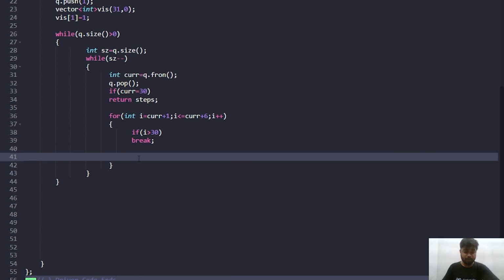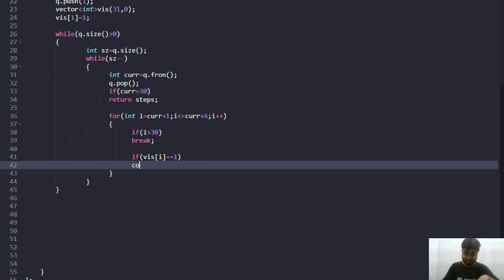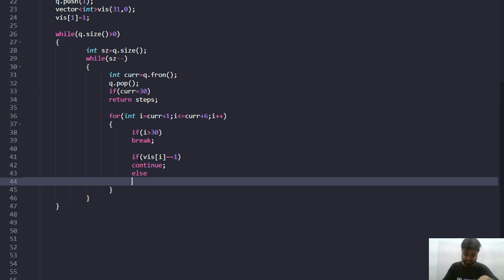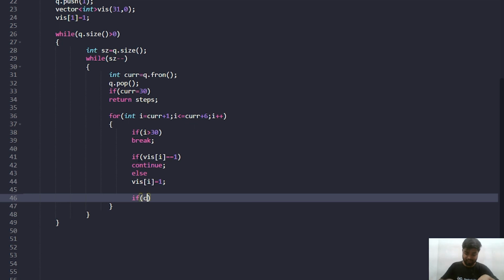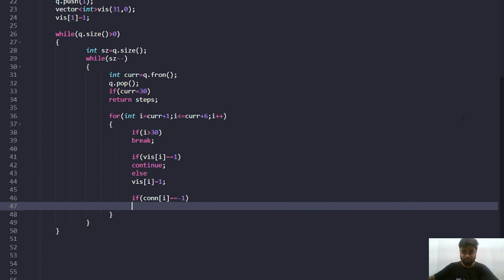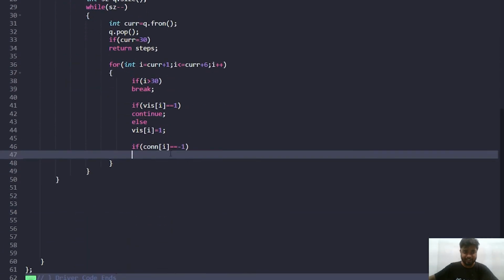Otherwise, what we will be doing is we will check if visited of I is equal to 1. If the current ith cell is already visited, then we will simply continue from there. Otherwise, if it is not visited, then we will mark it as visited because currently we are visiting it. Once we mark it as visited, we will check if the connection of the ith cell is equal to -1. If it is -1, this indicates that at the current ith cell, neither do I have a ladder nor a snake. So in that case, I'll simply push I into the queue.